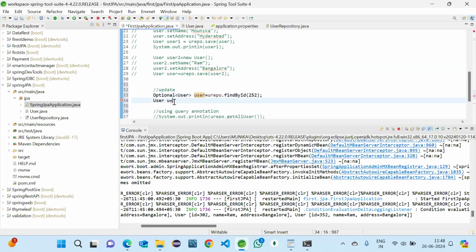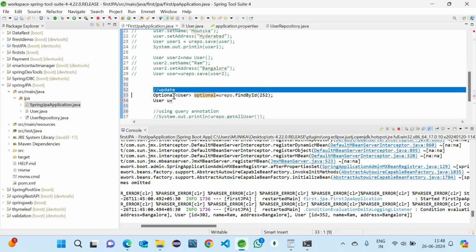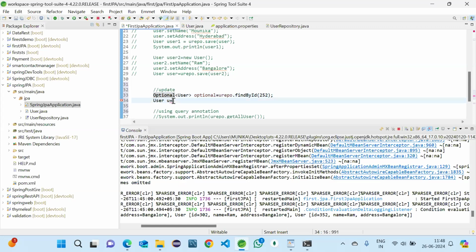So how will we do this? Otherwise, I will take this as optional now. For avoiding confusion, this is the object having the user with this ID, but it is of type optional, so we cannot do any set or get. For that, we have created an object of type user, and we are going to assign this optional to this user.